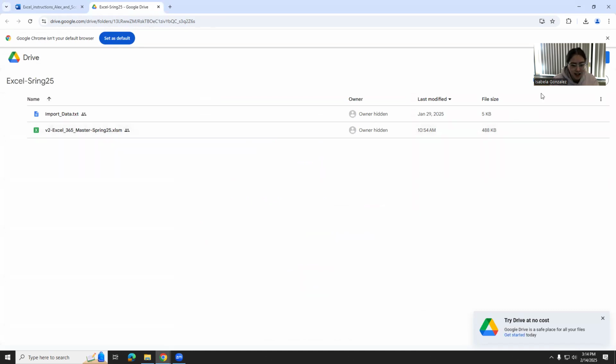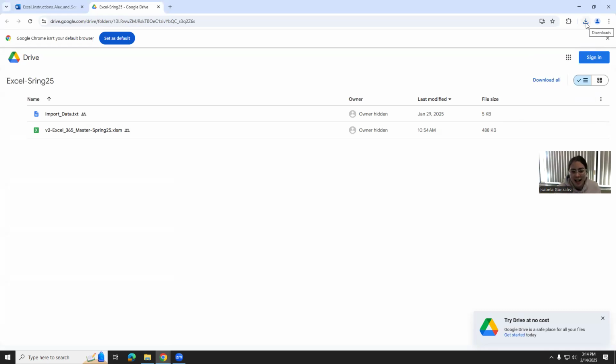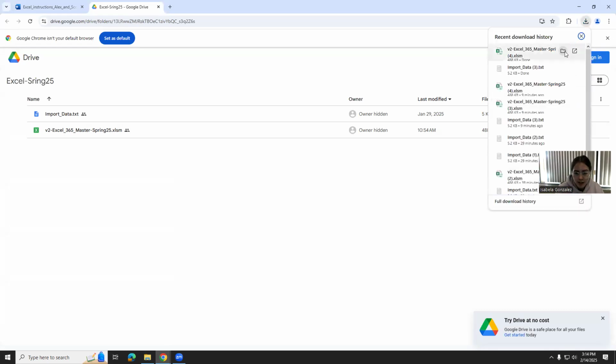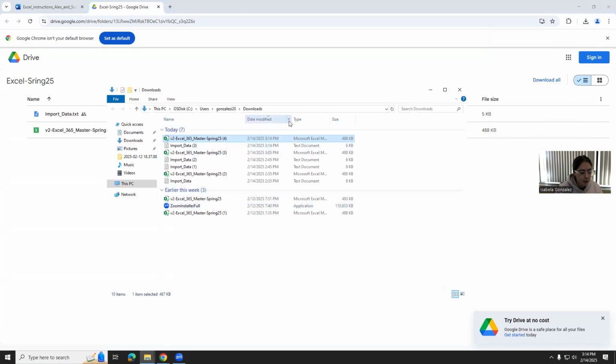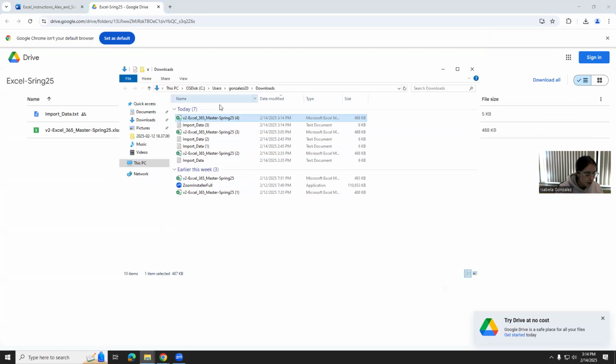To begin, I'm going to download Import Data and download the Excel 365 master file. By downloading, I'm just hovering above where it's needed. Now I'm going to press on my downloads and press on the show in folder icon. Then a pop-up comes up showing where the file is.